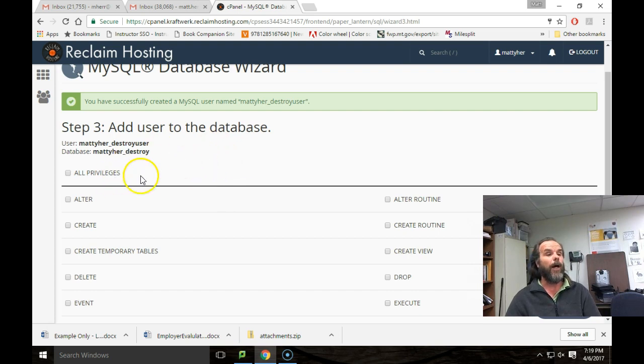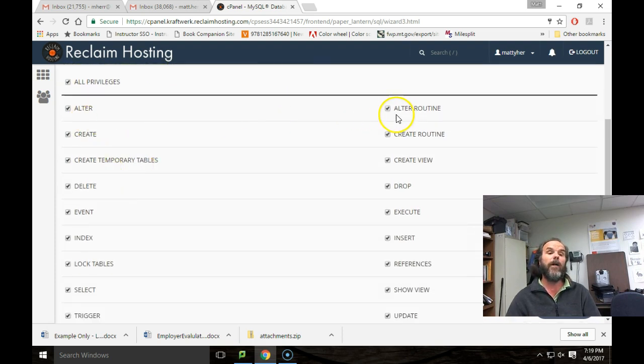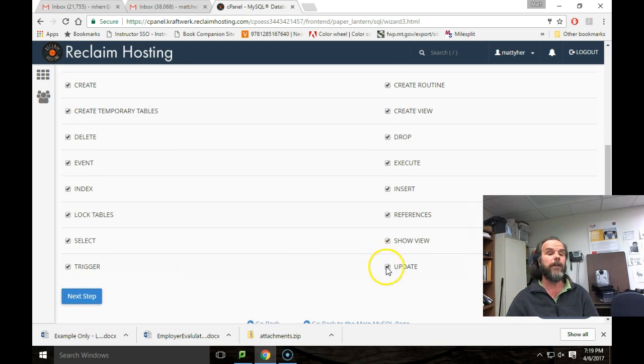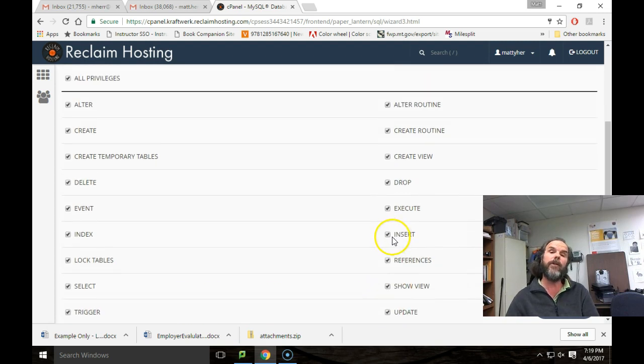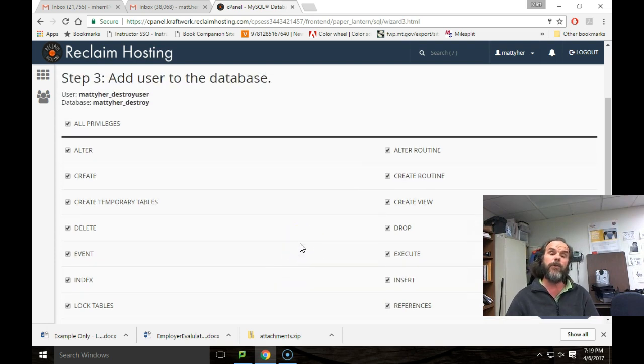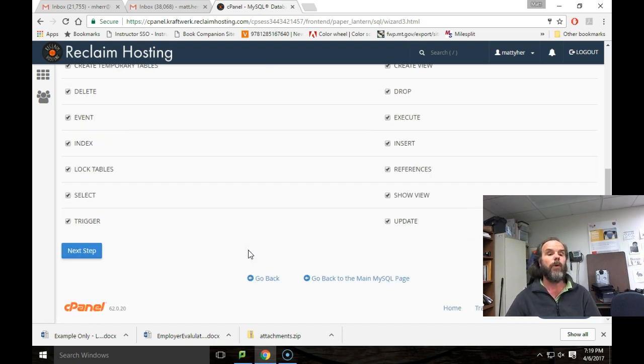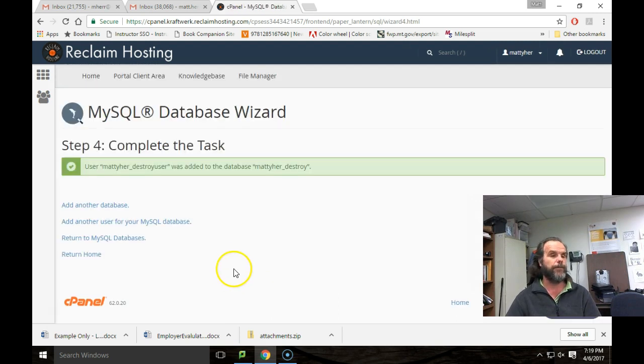Okay, so I want this destroy user to have a lot of privileges, so I'm going to give them all the privileges. If you look through here: alter, create temporary, delete, event, index, lock. You can do a lot of stuff here. Triggers, updates, show views, insert. You don't even know what these things are at this point. But I would recommend that the first user you create, you give all of these privileges, these roles to. And then we'll go to the next step. So this will be like the God user.